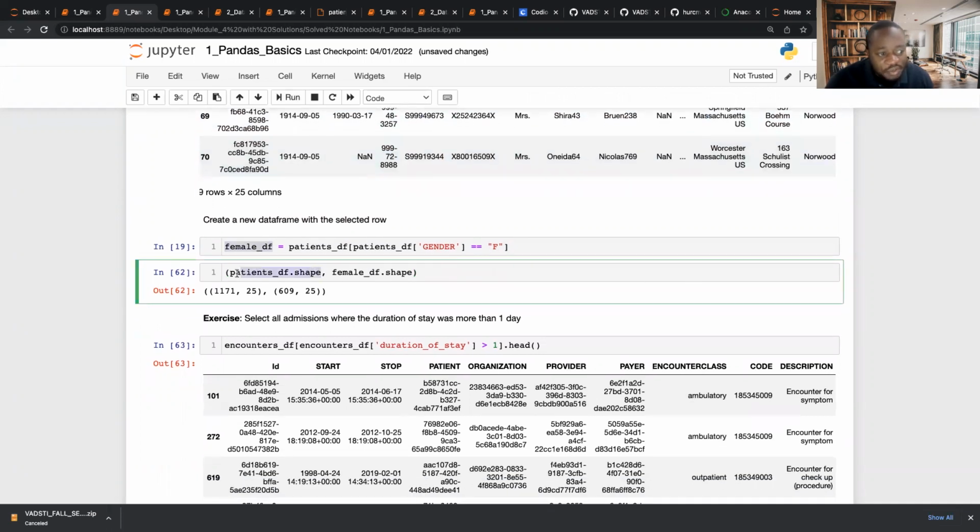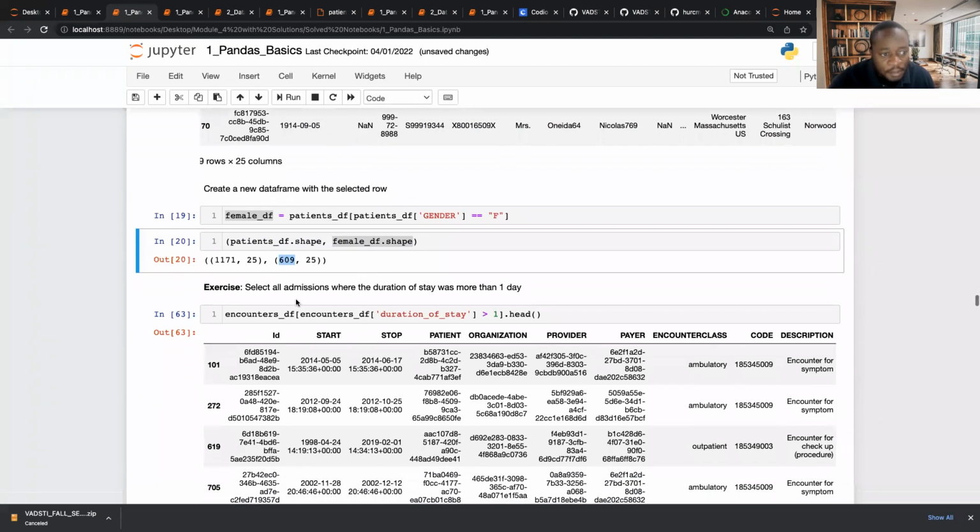Remember when we talked about shape, it just means the dimension of the data frame. So here we're looking at the dimension of the original data frame, and then the dimension of the new data frame that only contains the patients that identify as female. You can notice that it's significantly less, slightly over, I want to say, half of it. You can see the size of the dimensions for the original and the new data frame.